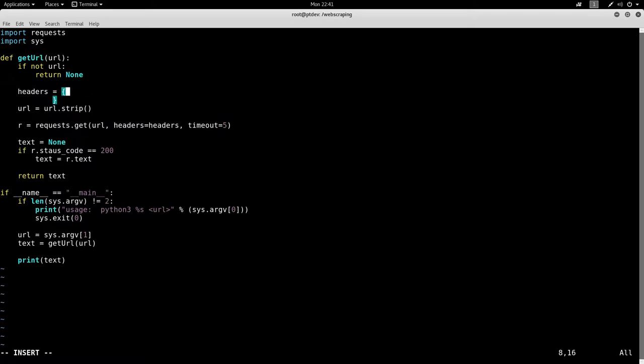Why would you want to create a set of headers to pass in like this? Well, first and foremost, the main one is user agent. Sometimes some of these pages that you're trying to scrape don't want to give the information to you if it's an invalid user agent, stuff like that. So you can specify that in here.